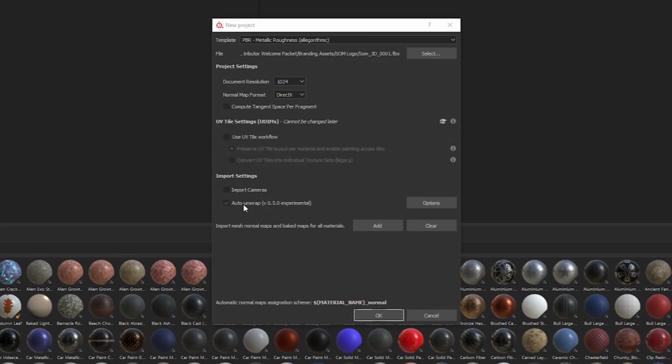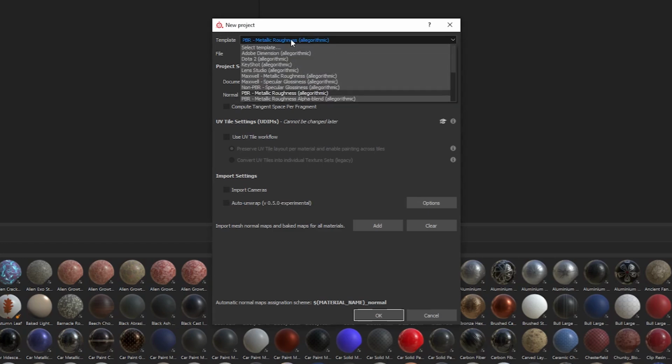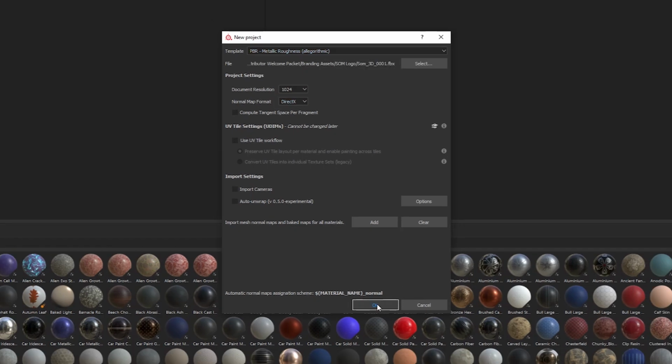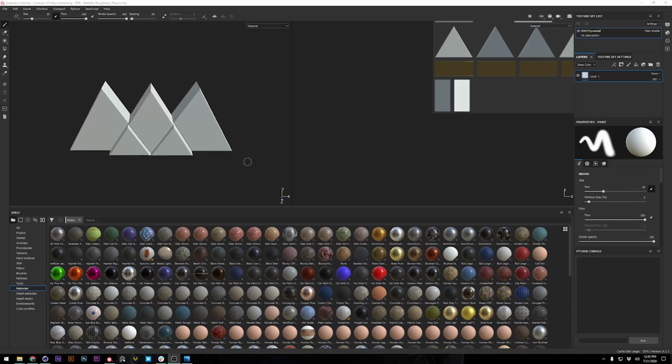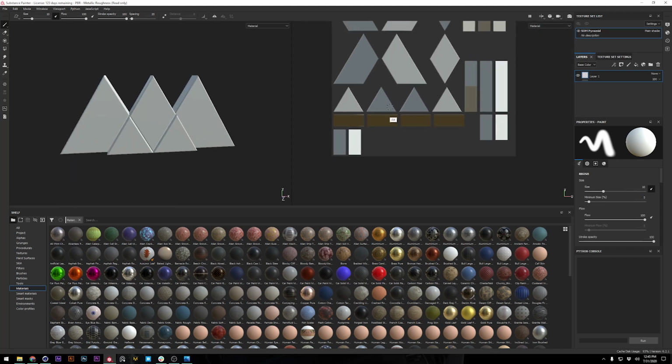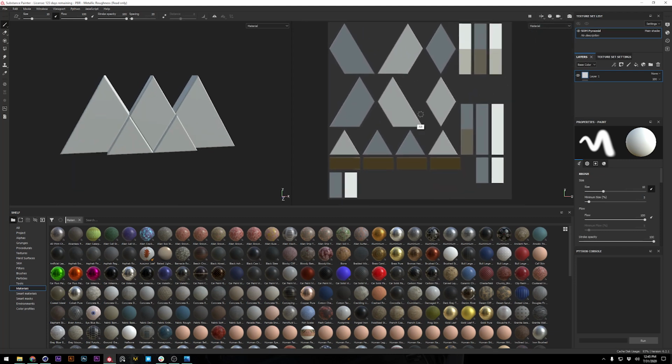Make sure that auto unwrap is deactivated. That model has already been UV unwrapped, so you're good to go. On your template, make sure that is set to metallic roughness, algorithmic. And let's go ahead and hit OK. Cool. So as you can see, our model is loaded, and we can see our UV map over here.